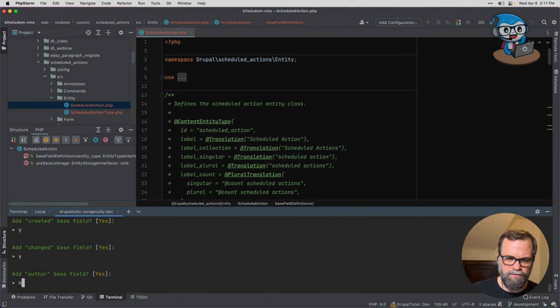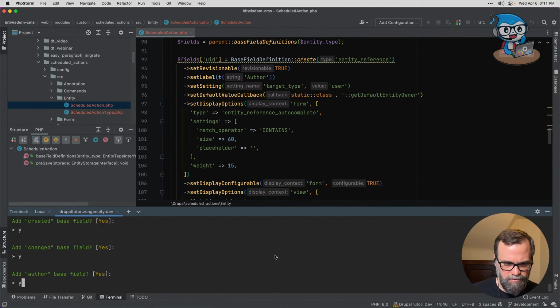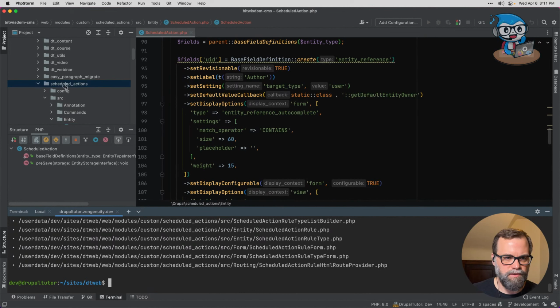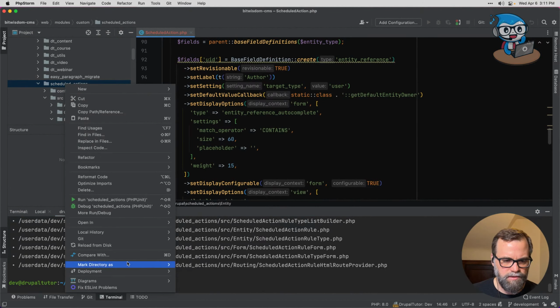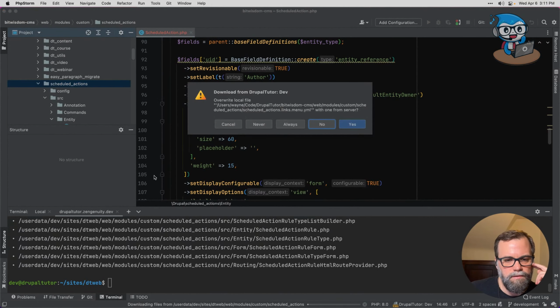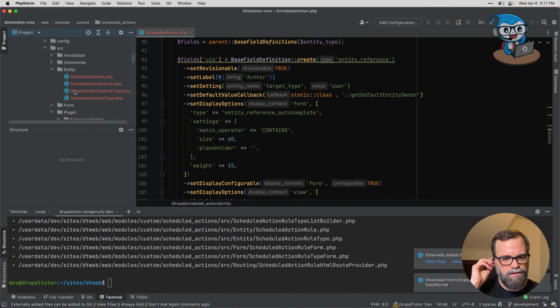We don't need an author field, or I don't know. Did I put an author field in these other ones? I did. So maybe I'll just say yes. I don't know that we really need it, and we don't need a description. And we don't need REST configuration. Okay. So let me download the new code from the dev stack. And then let's take a look at what we have.